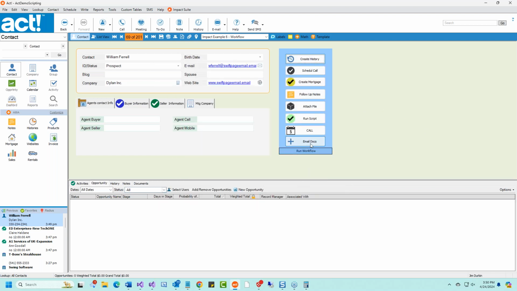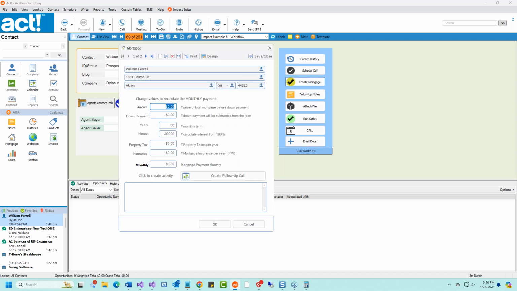If I look at these different buttons, I have a button that says email documents. I have a button that says create a mortgage. So I have, remember the mortgage table? I say, I want to create a mortgage for this client.